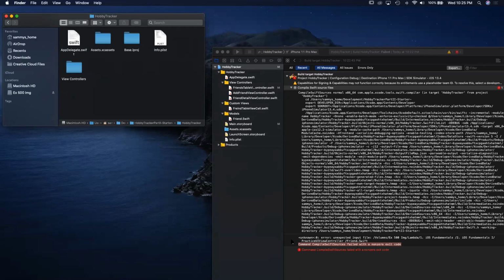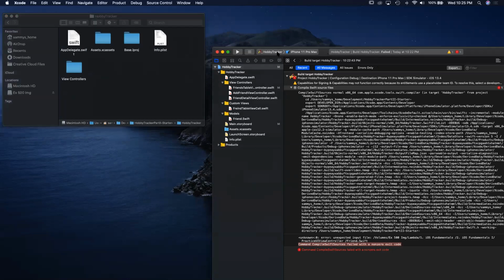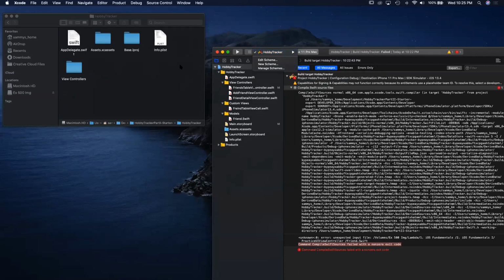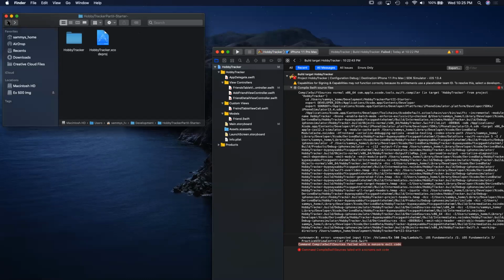Are they using Hobby Tracker or Hobby Tracker Part 2? Part 2? Should be Part 2. Oh, actually, maybe I am using the wrong one. No, is it? Yeah, this Hobby Tracker Part 2 starter, that's the right one. But your files are not.